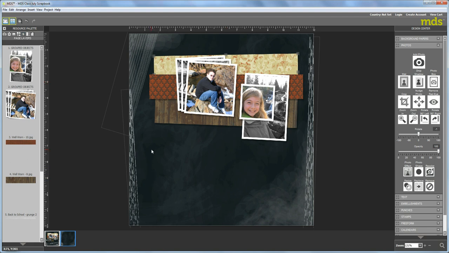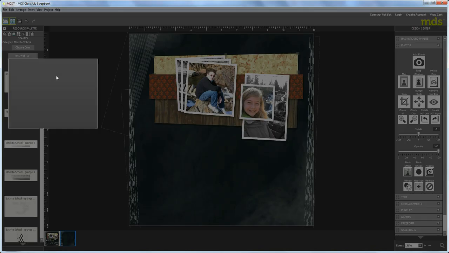Okay, the next thing we're going to do is start adding a lot of these stamp brushes. So let's see, let's do our title next, which is, where did I get that from? Life's Moments, which is the number one kit. So we're going to go to stamps.